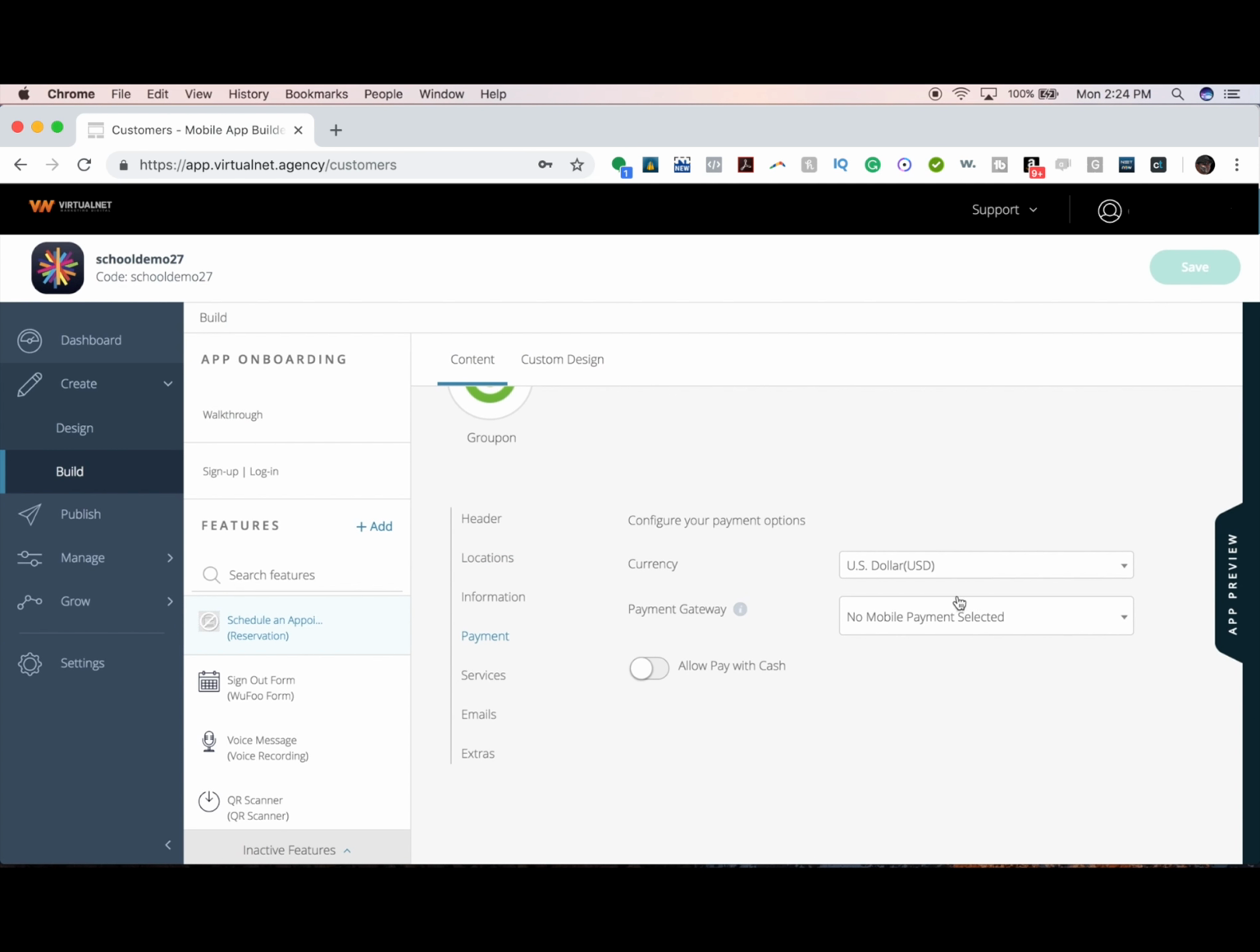Now for payment, you can choose what currency your payment's going to be in. If need be, you can also allow to pay for cash. This is handy if you have somebody who wants to pay for a service while they're still with you. In terms of payment gateways, we work with a number of them. We work with Braintree, PayPal Payments Pro, Stripe, PayU Latin America, Authorize.net, and Hennico ePayments.